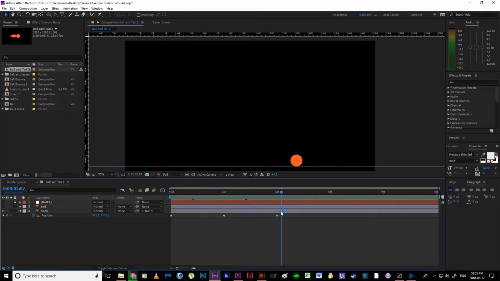Okay, so we've got our initial bounce, but we now need to remember that we need a little bit of anticipation happening at the beginning. We don't just want this character jumping into midair for no reason. We kind of want this to emulate, for example, a cat getting ready to pounce on something. So we need a little bit of squash and stretch happening at the beginning, get a little bit of time for the tail to do something, and then we jump.